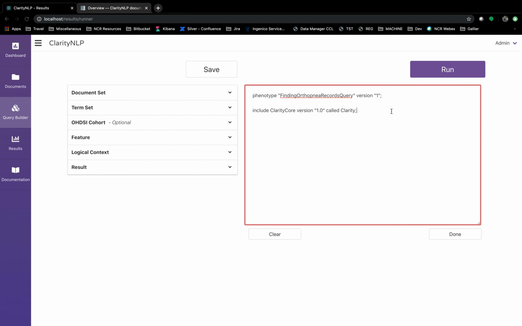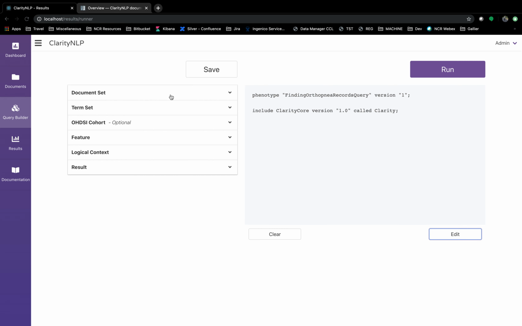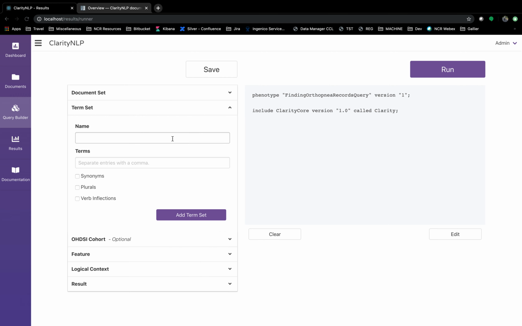We can just start typing out whatever we need. So I'm going to try to type something. Just type in maybe the term set. You know what? I don't want to mess up any formatting issues. So I'm just going to go ahead, add a term set. We don't need a document set for this.